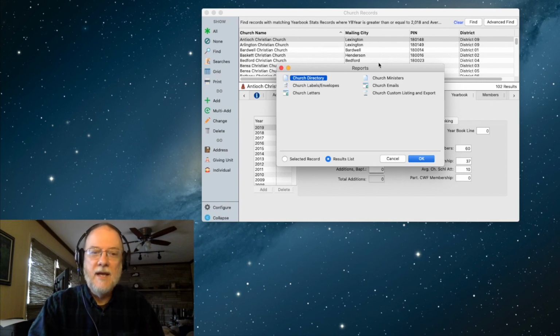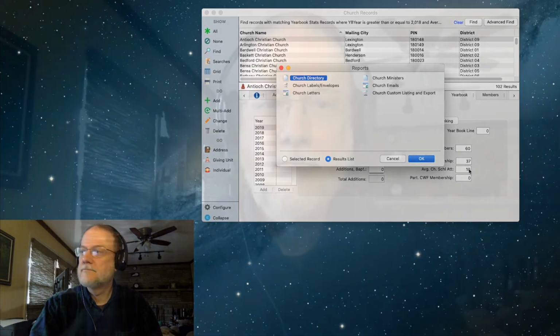But I thought it would be handy to know how we can use the information, the yearbook statistics that are in CDM Plus, to do some of the research that we often find ourselves doing. So that's a little bit about how to use the yearbook statistics that are in CDM Plus to do some yearbook research and gather some information about the congregations in your region.